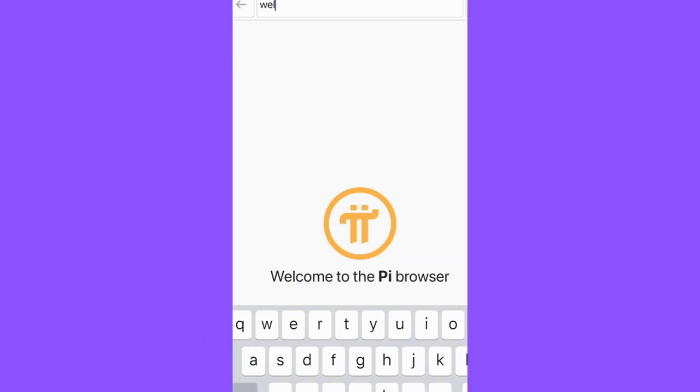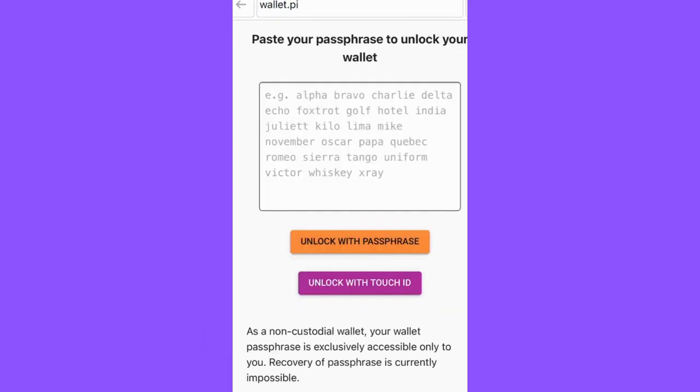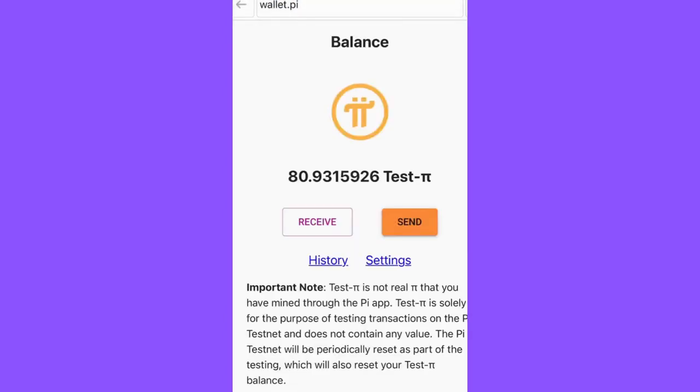This process does not necessarily need to be repeated. You can visit the Pi browser directly in the future after you're signed in. By installing and having the Pi browser and being signed in to it, if you want to access the Pi wallet there, you can do so by visiting the URL wallet.pi.